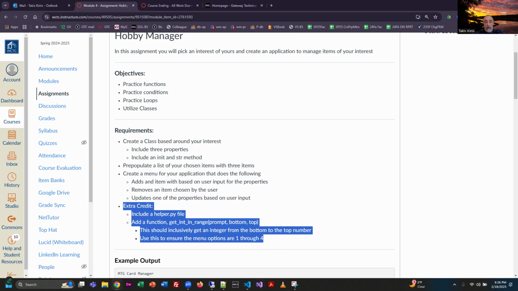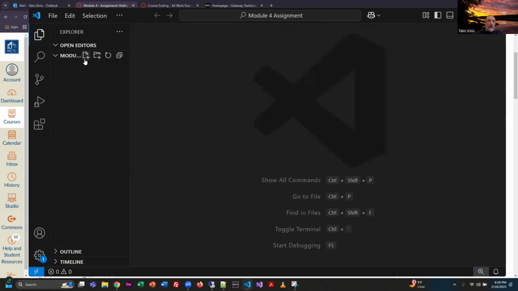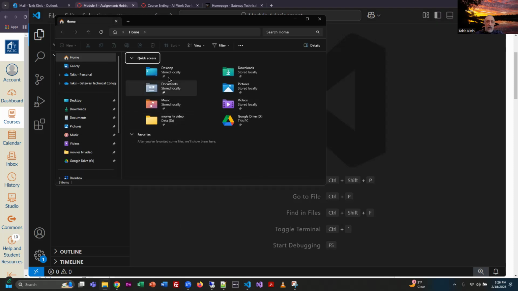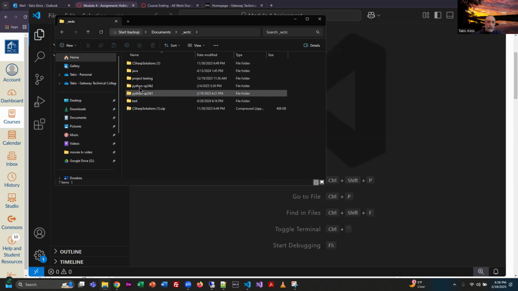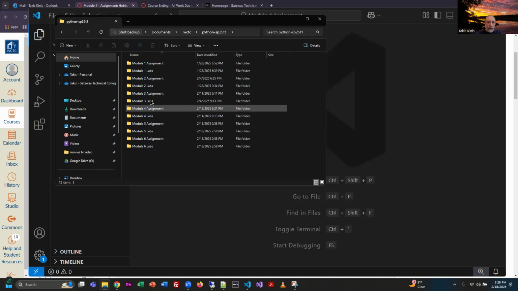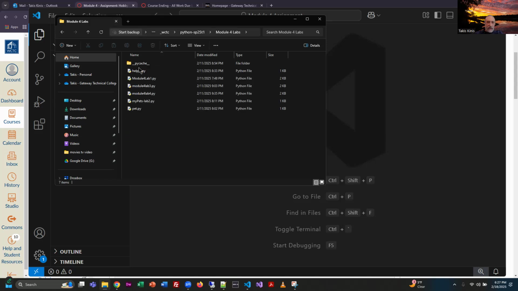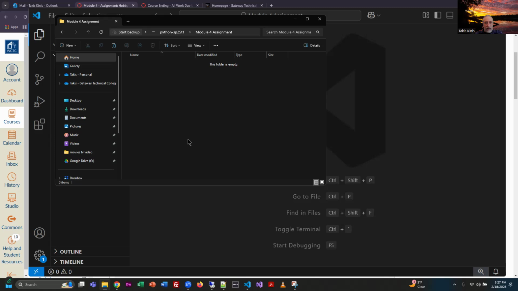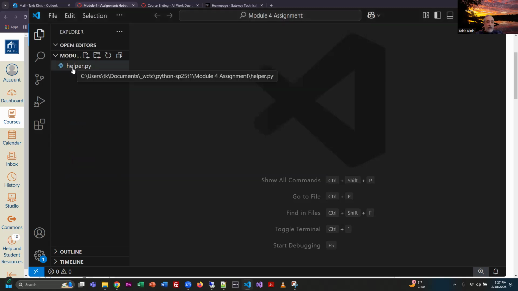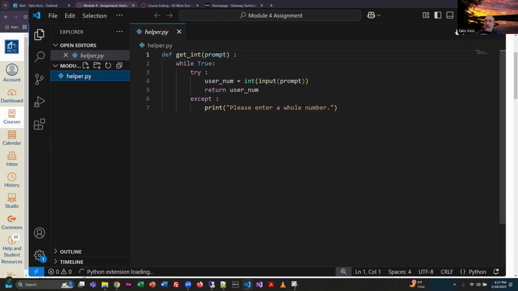So over in Visual Studio Code, I've already attached to my Module 4 assignment folder, which is empty. And in my file system, I'm going to go hunt down my helper file from last week. That should be in the Module 4 labs. There it is. I'm just going to do a Control-C to copy, come back up and paste it into the assignment folder. All right, and you see it appears here in the IDE, so I'm just going to load that up.